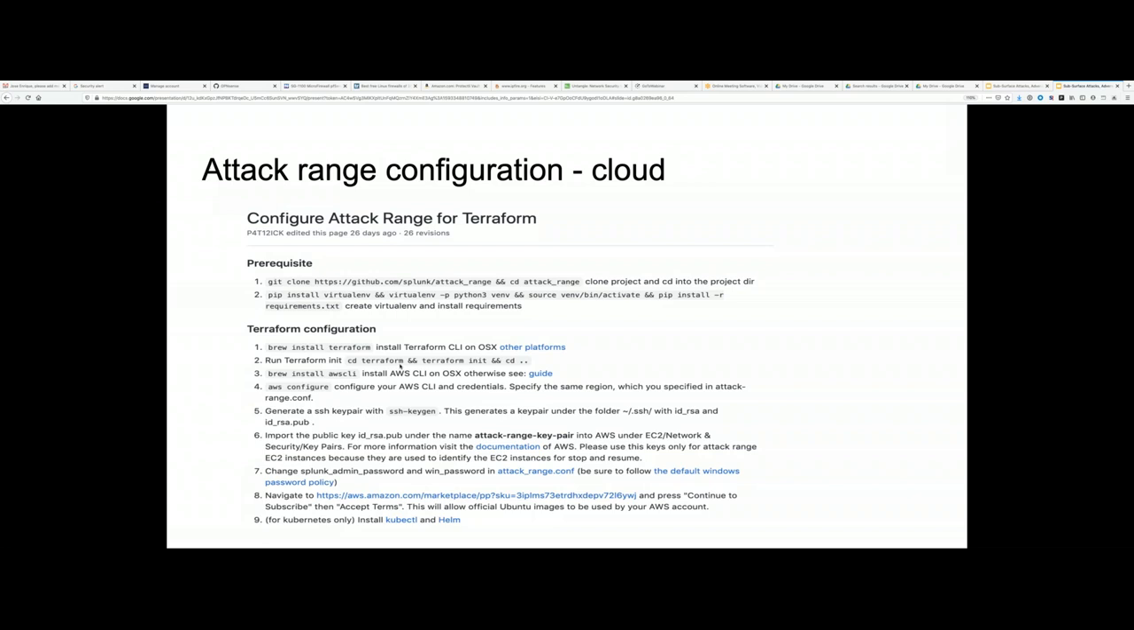And then the step before the last is to accept the terms for using the Ubuntu AMI images for your AWS account. Otherwise, when you build, you get some weird error saying you have to go to the AWS Marketplace to actually use these images. It's an AWS thing.